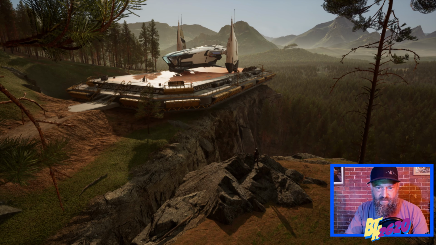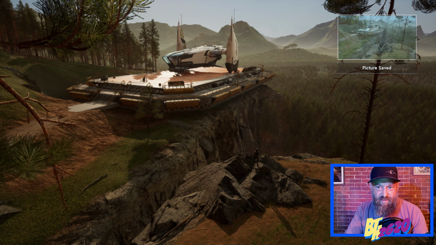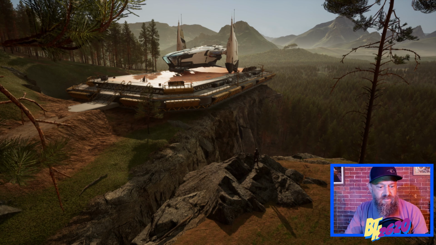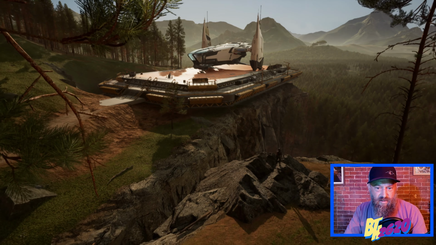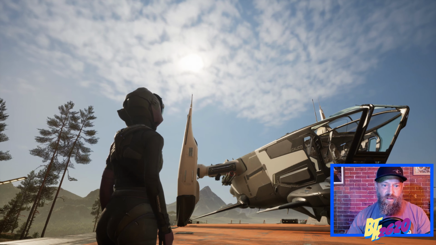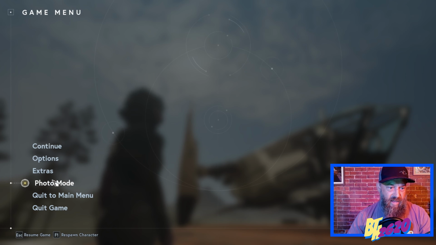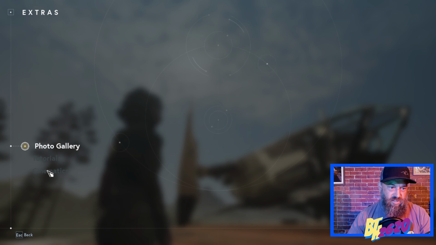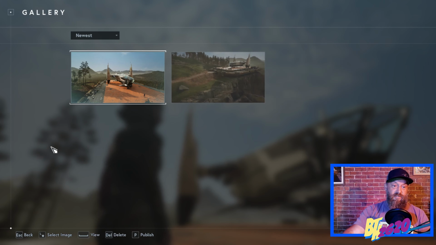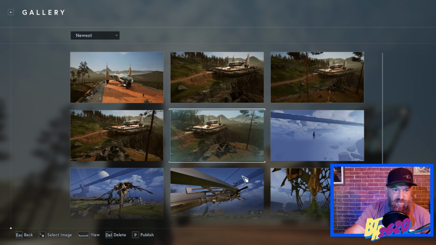I'm just going to click it right there. I'm going to click that one, see if I love it. I right-click on the mouse in order to take a picture. All right, so I took a couple shots and then it said to hit the escape button. So we're going to do that, and it said to go into extras. Again, this is the first time I've ever done this, so this is new for me too. All right, so photo gallery. So these are the couple of shots I just took.